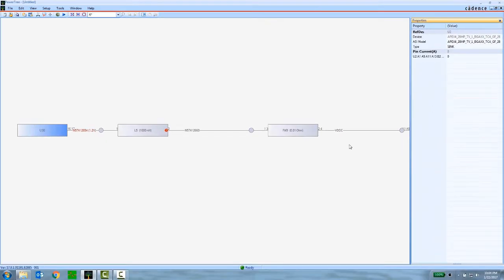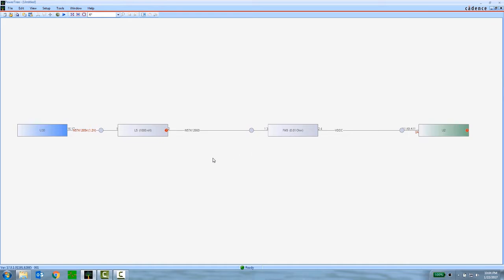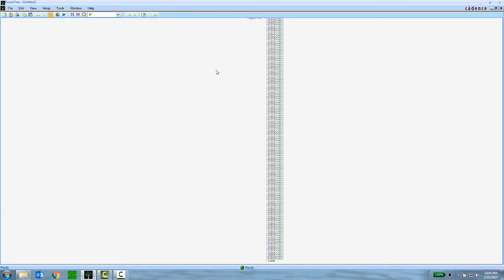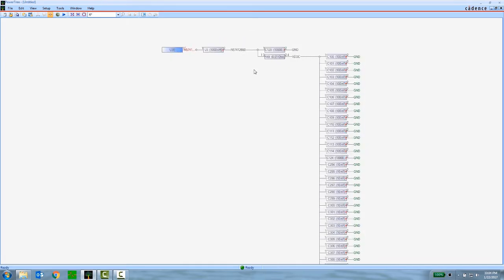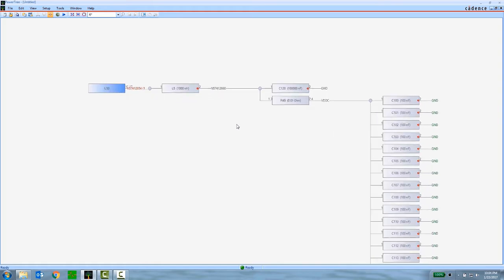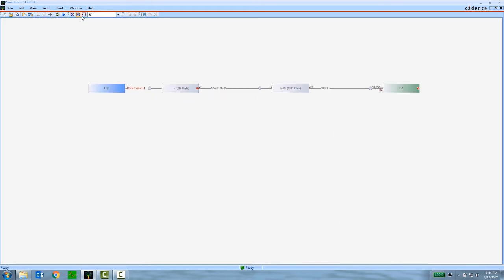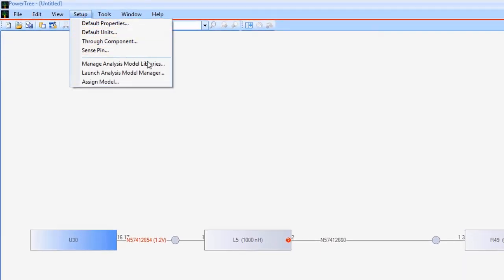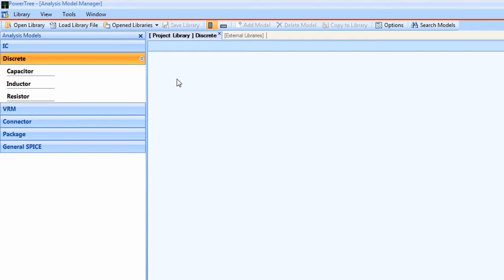The expected methodology is to use the Analysis Model Manager to assign all component properties for all devices in the tree. This is especially true for the decoupling capacitors, since there may be hundreds on a single net. Note that Power Tree can display the decaps, but it is common to hide them during most setup steps. Next, launch the Analysis Model Manager and load a corporate AMM library that has been prepared in advance.